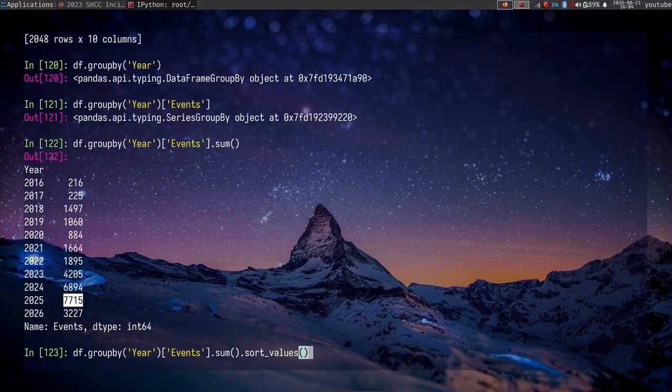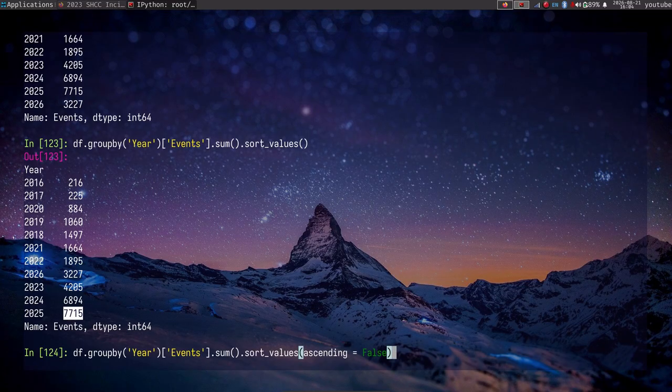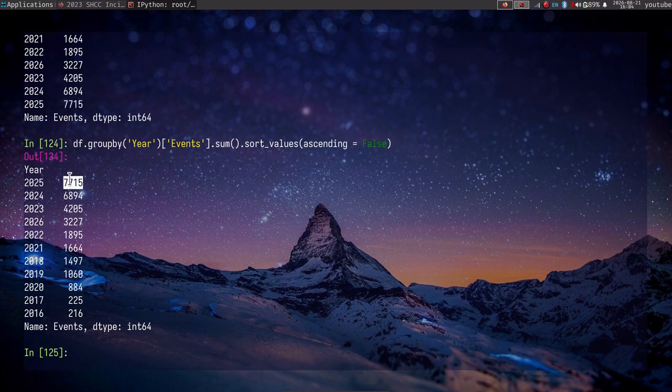We can sort as ascending or descending. If I say sort values, it is going to start from the smallest to the largest one. If I don't want that, I can say ascending equals false. When I put ascending equals false, it is going to start with the largest number. So we know 7,715 events happened in 2025, the next one happened in 2024, and the lowest was in 2016.